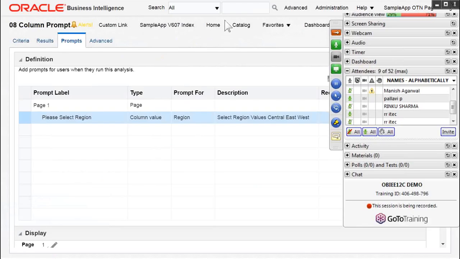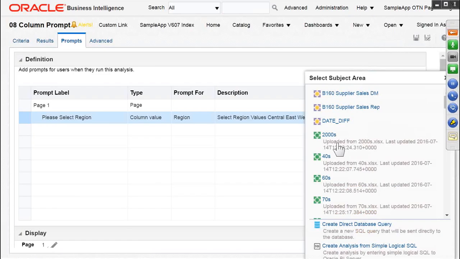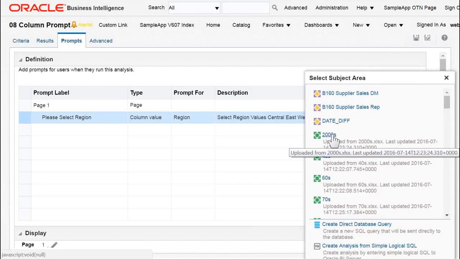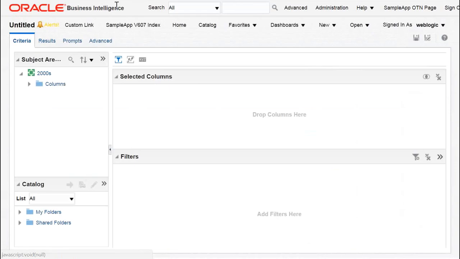If you go and try to see here, there is a new analysis. Here it is showing these subject areas. If you click on that MS Excel, then it is going to show you all the Excel columns. So you have to upload it to the server. How to do it without RPD, we'll try to cover it. Okay, thanks. Thank you.